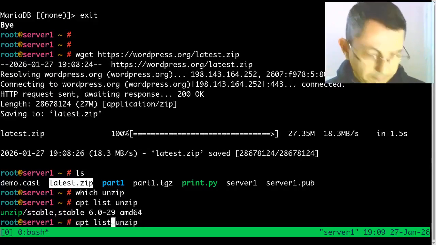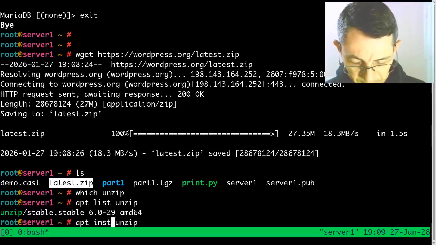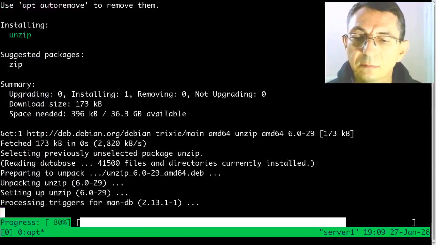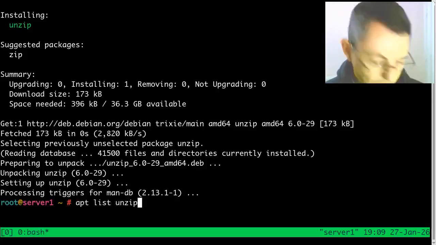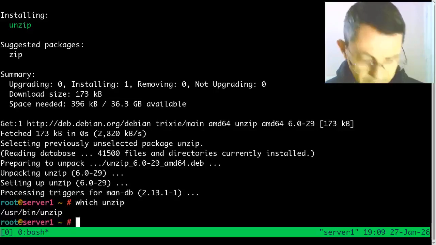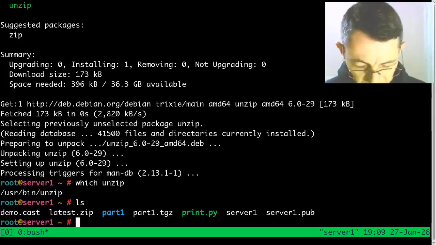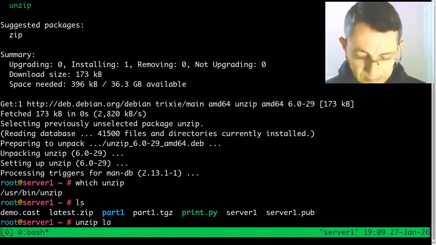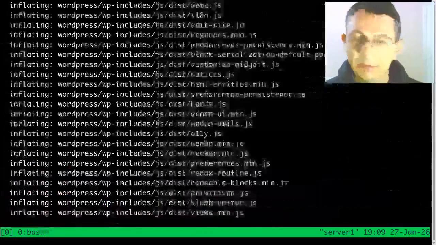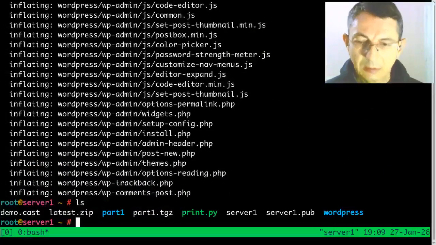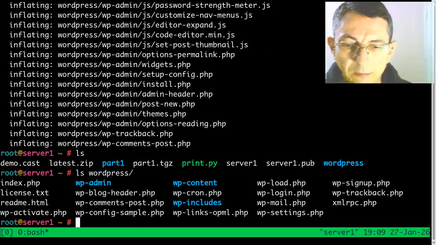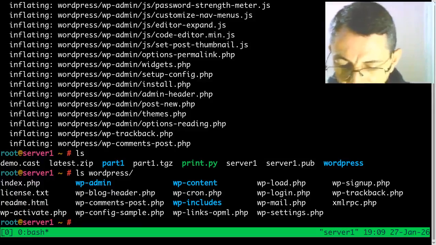Install unzip. Which unzip? It is present. Now unzip latest.zip. This is the code of the WordPress application.